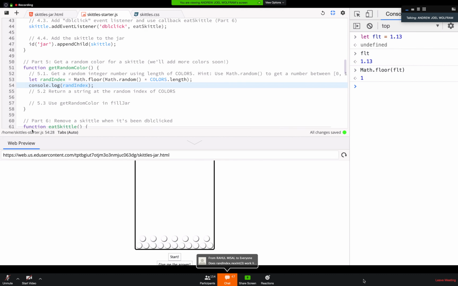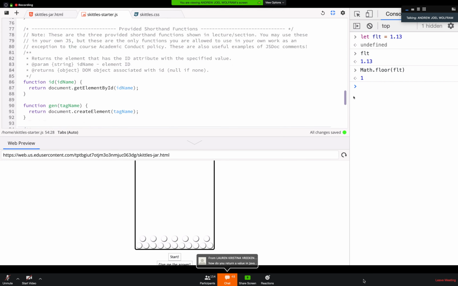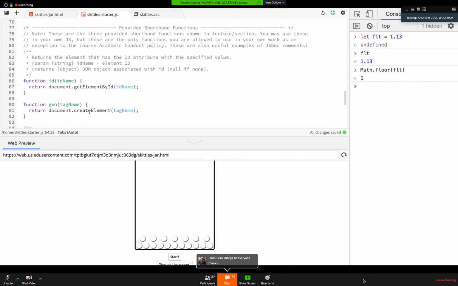Evan is asking what we put into our gen function. That was just an alias for create element. I'll just scroll down here really quickly. So it returns document.createElement(tagName), and tagName is one of the parameters.